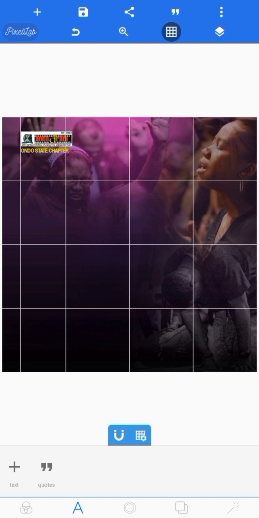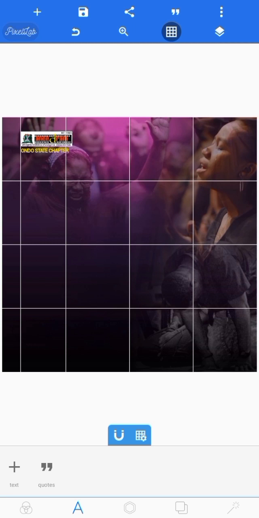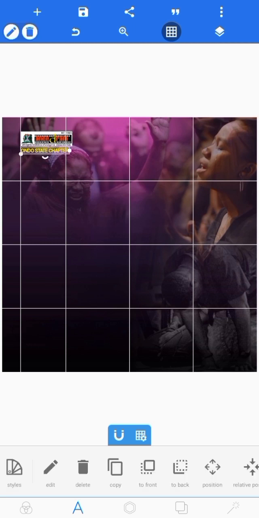So what do we need next? We need the third text, which is present. So I will try to copy this same text. To do that, you click on the text and you click on copy like this. Once you click on copy, you'll be able to see another text appearing, and then you can move it to the location you want it to be.